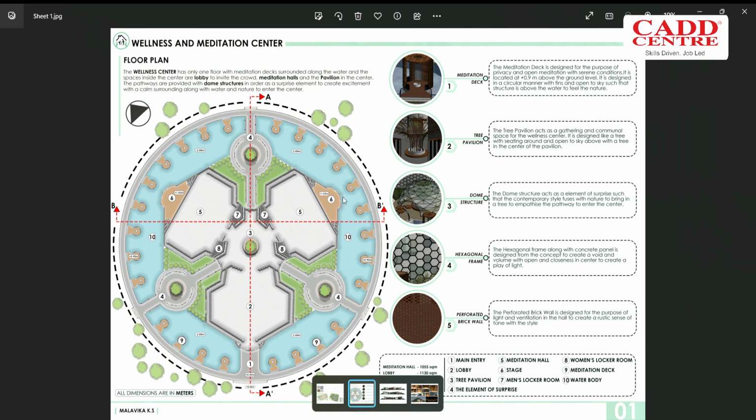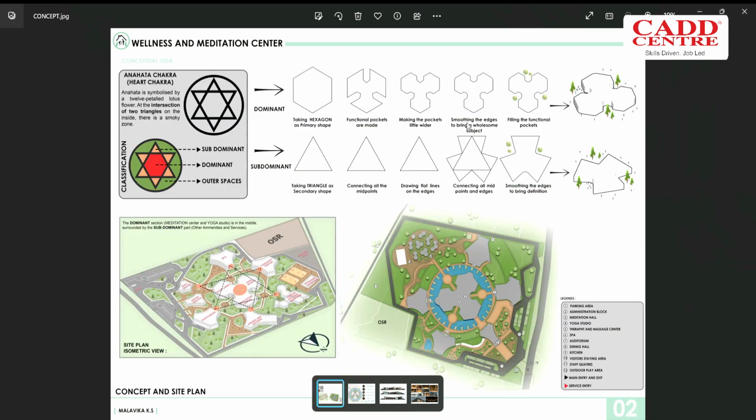So as you can see, the build form is in the shape of combination of hexagons. So you might have a question that why hexagons? So here let me explain. The shape of the hexagon was abstracted from the symbol of heart chakra that symbolizes meditation.